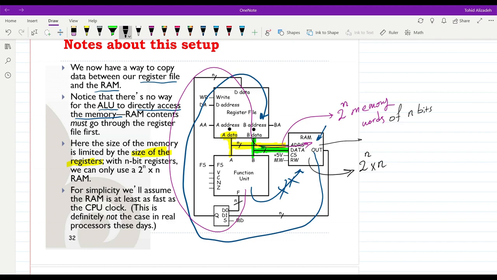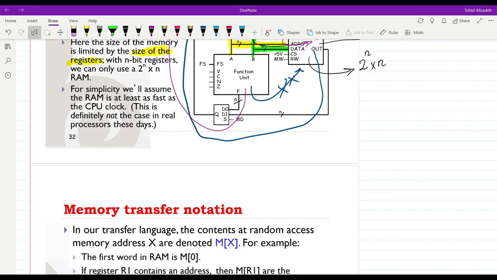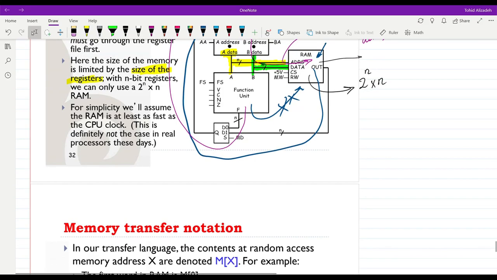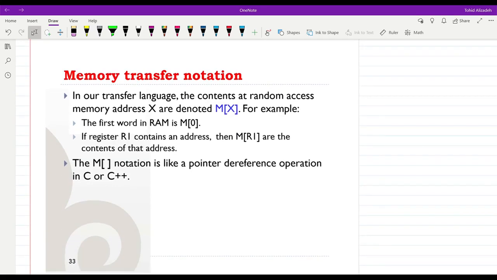For now, we assume that the RAM is at least as fast as the CPU clock. So we can perform the operation of reading from the RAM or writing into the RAM in a clock cycle, but this might not be the case in real processors these days because the processors will be much faster than the memories.